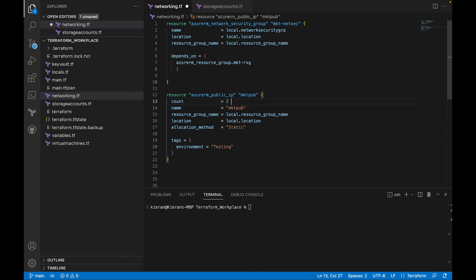And for the name, they're both not going to come up as MKT pub. So I can do something at the end and say underscore, and I'll do $, like this, and then I'll say count.index. So now when I save it, what should come up within our portal should be MKT pub_0 and MKT pub_1, because we are doing 2 creations of public IP addresses. But remember, the first one always starts at the index of 0, then 1, and that's how this works.